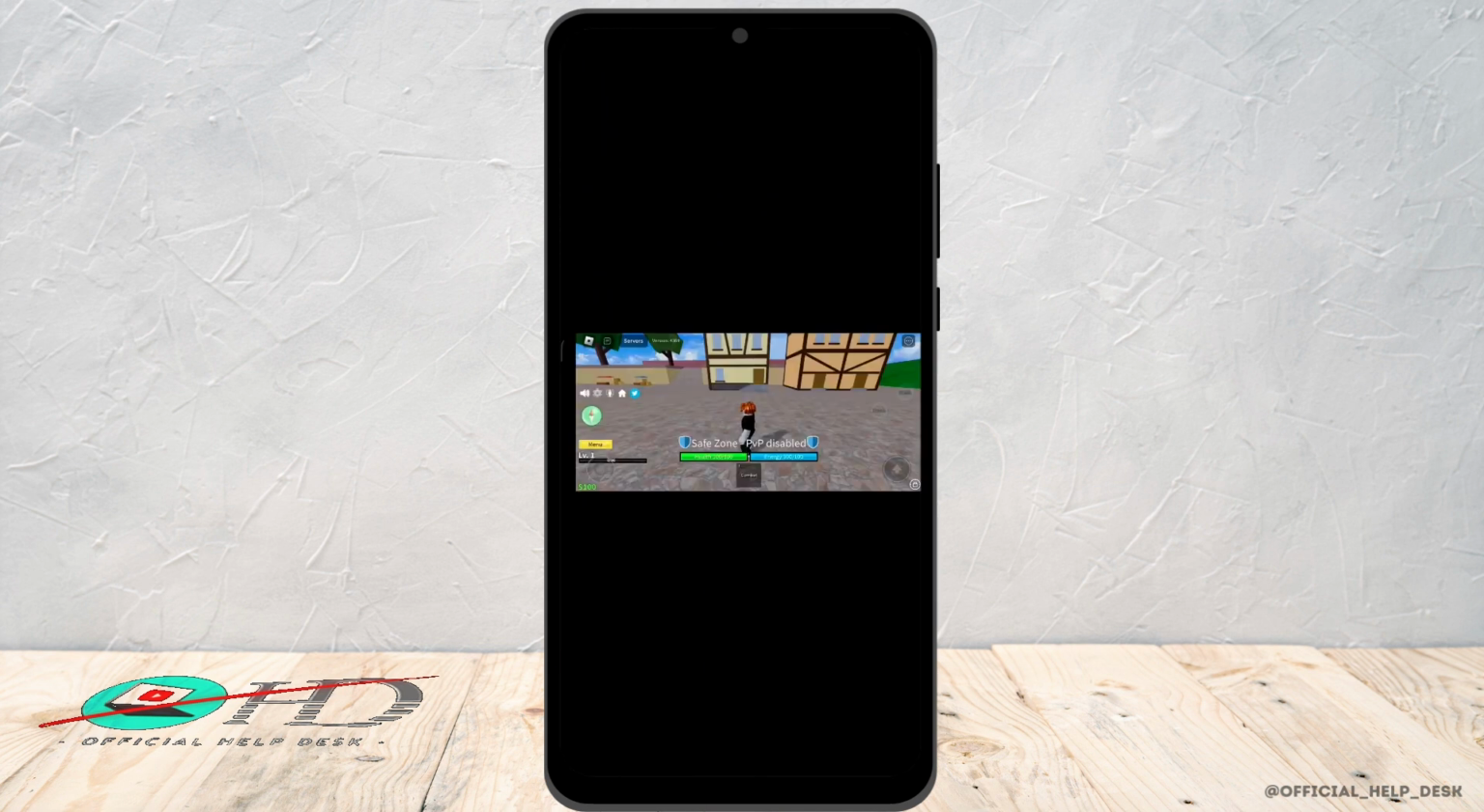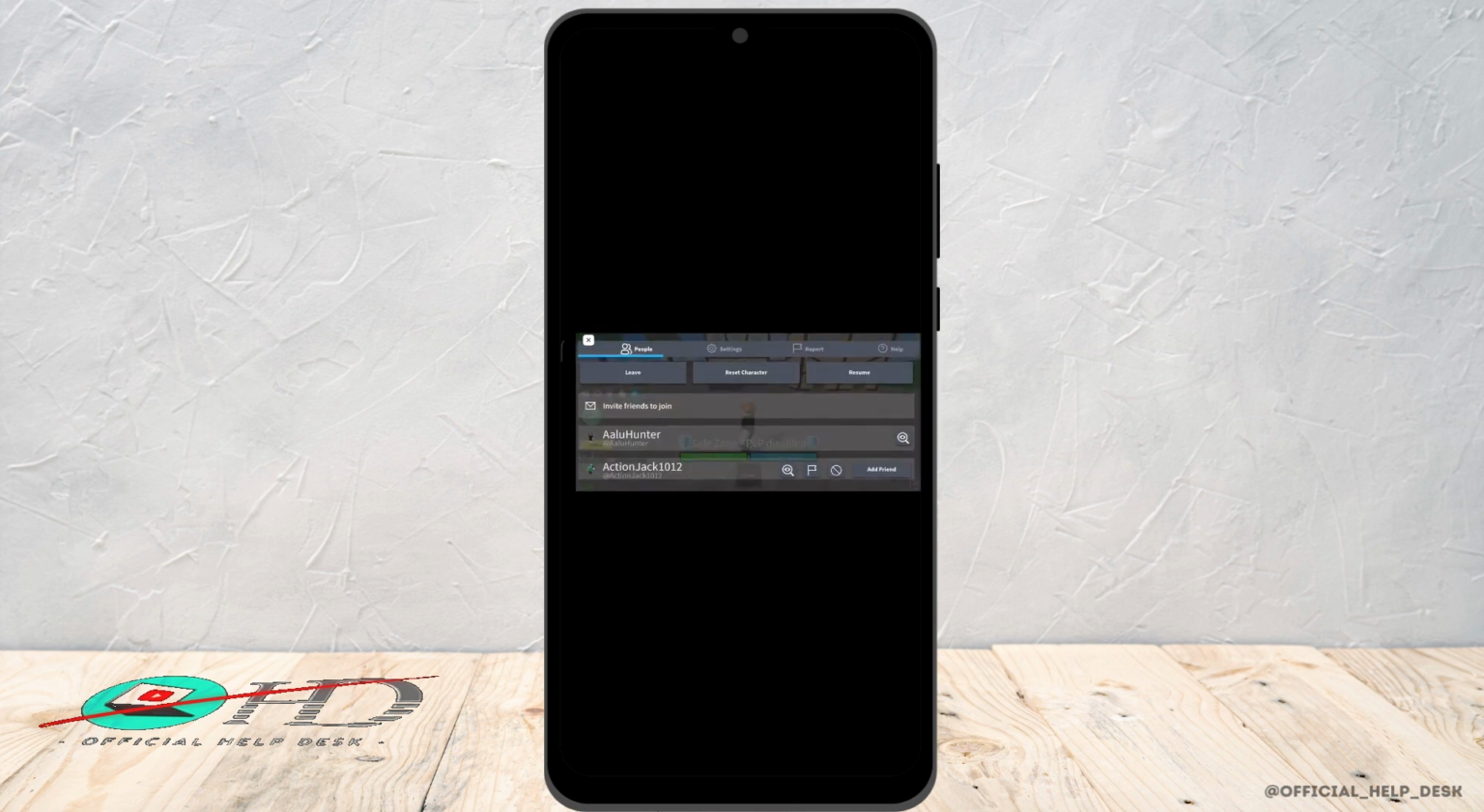And after you enter into the game, make sure you have turned off the volume of the game. In order to turn off the volume, on the top right corner you can see the Roblox icon. Simply click on the option and go to settings, and here you can see the volume option. Just minimize it completely, and then only you will be able to hear what is playing on Spotify in the background.